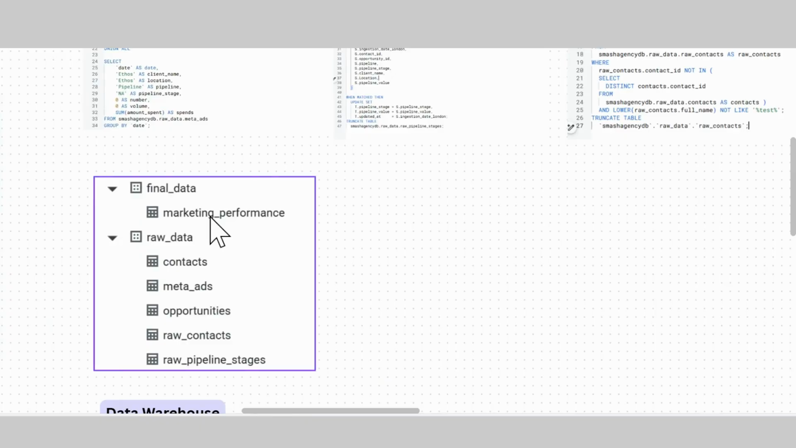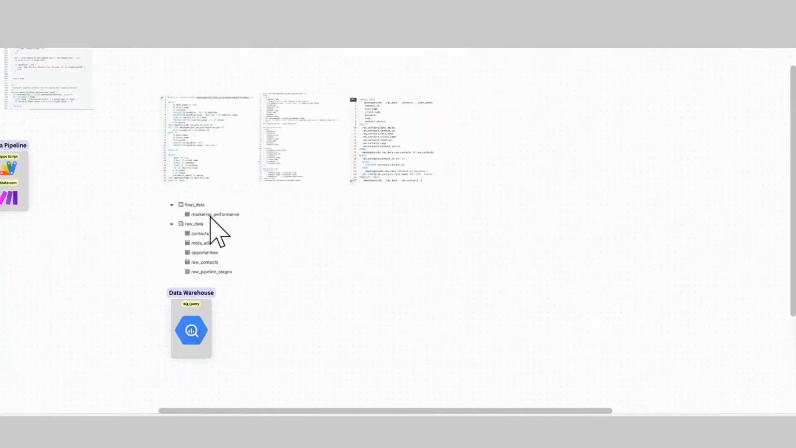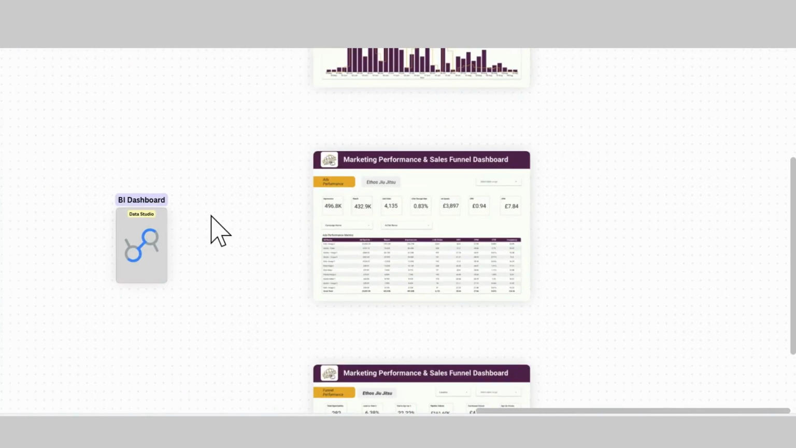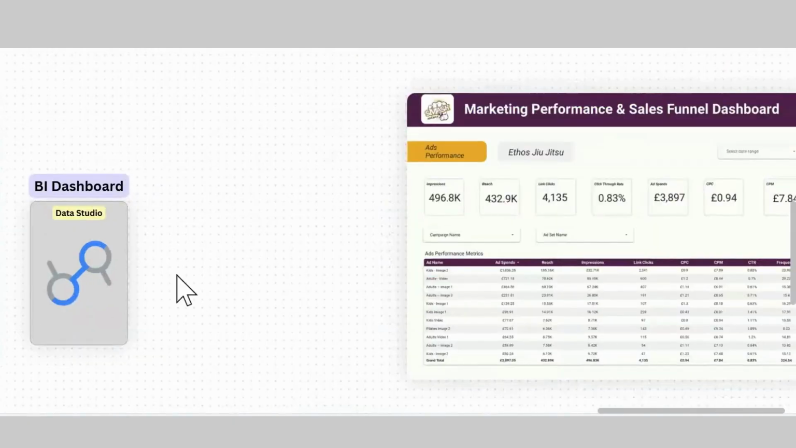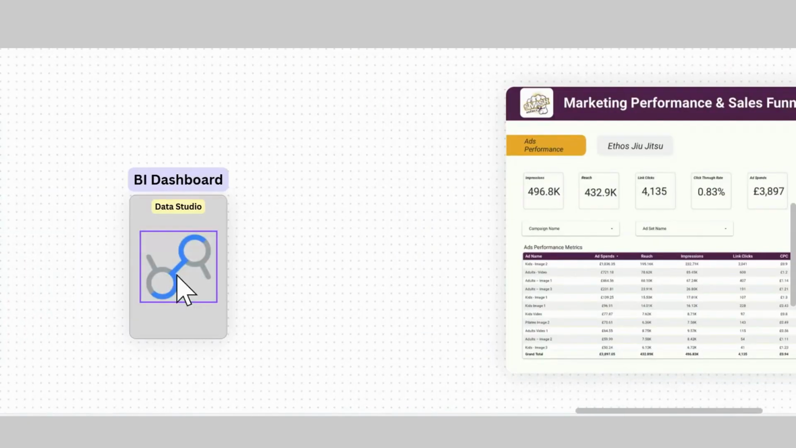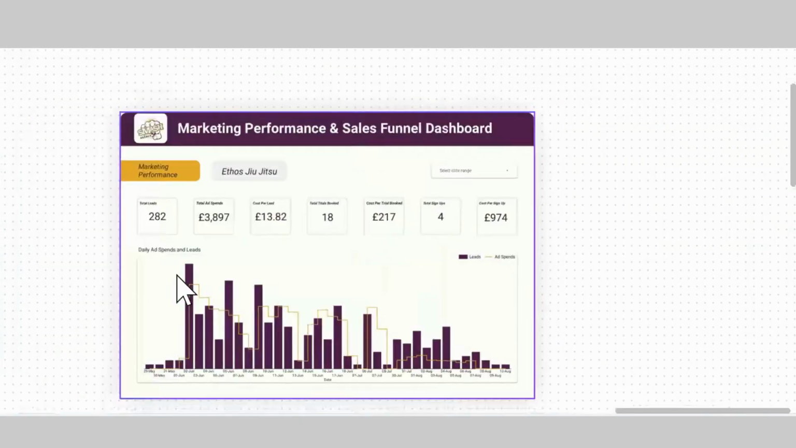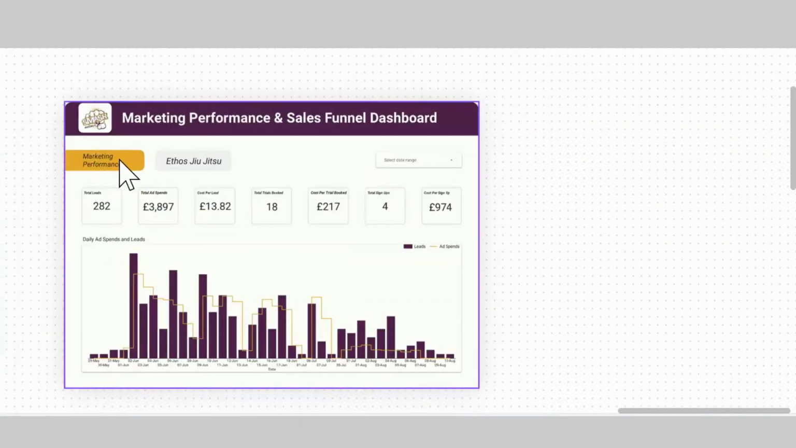When the data is prepared, we take it to Looker Studio, or Google Data Studio, where three dashboards are prepared. The first part is marketing performance: how many leads there are, total ad spend, cost per lead, how many trials are booked, the cost per trial booked, how many signups are created, and the cost of signups. You can simply filter the data here, and this shows the trend in the recent 30 days.